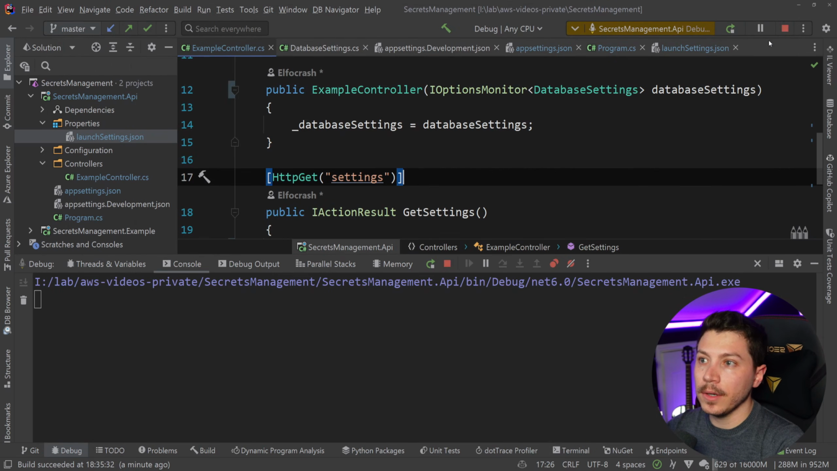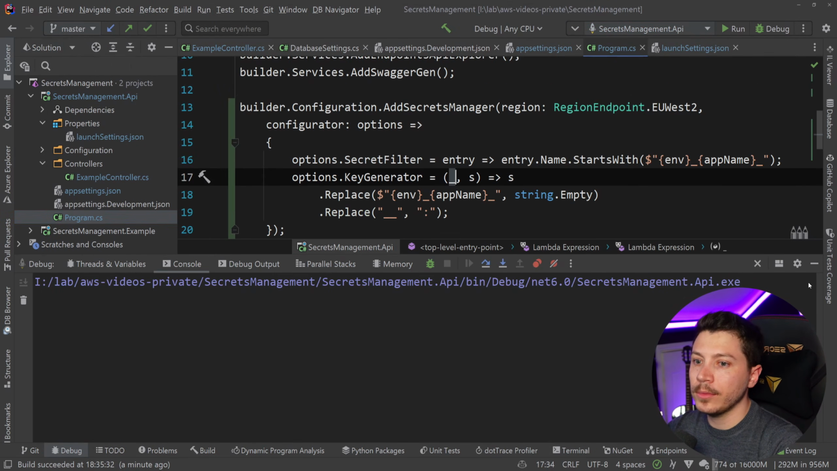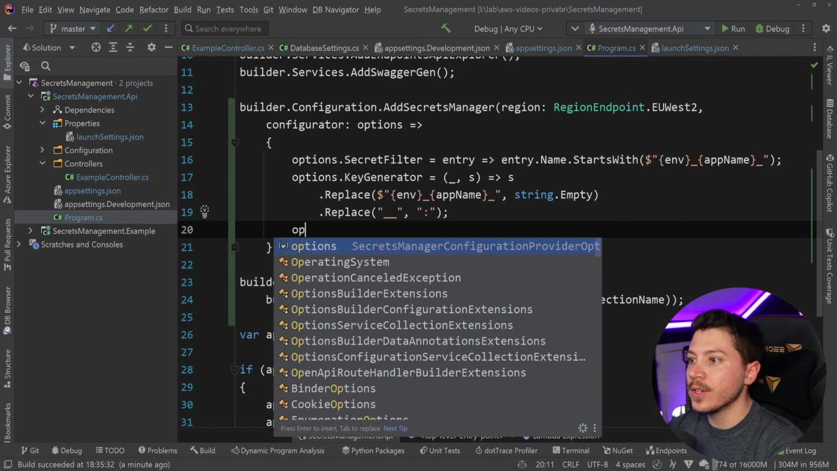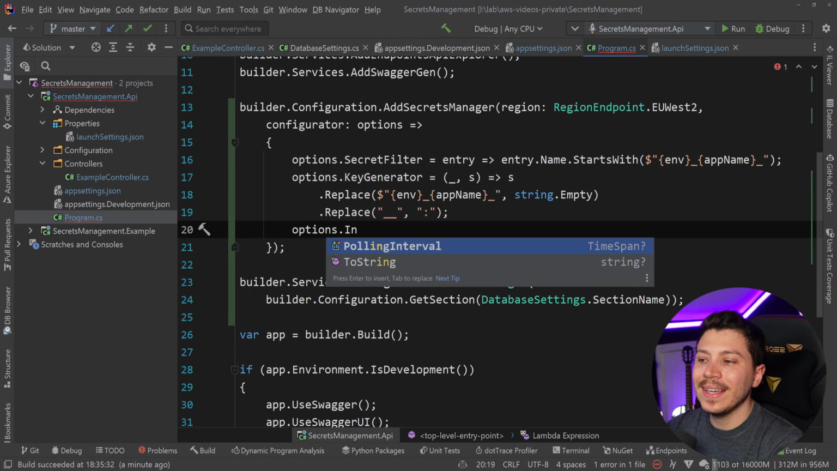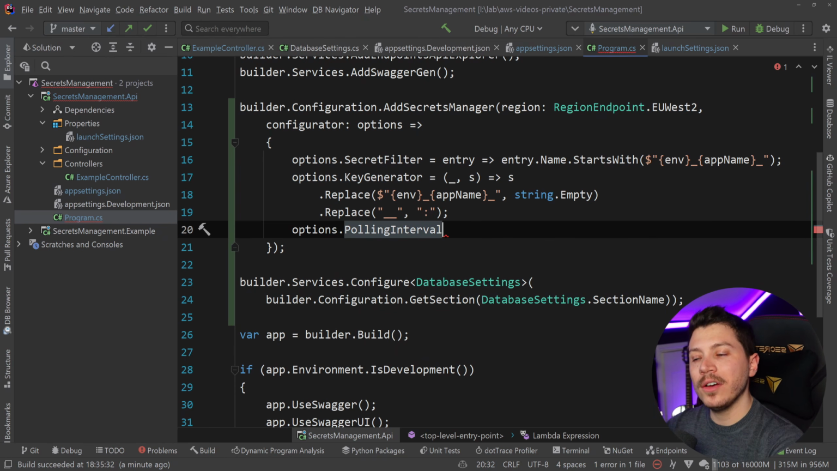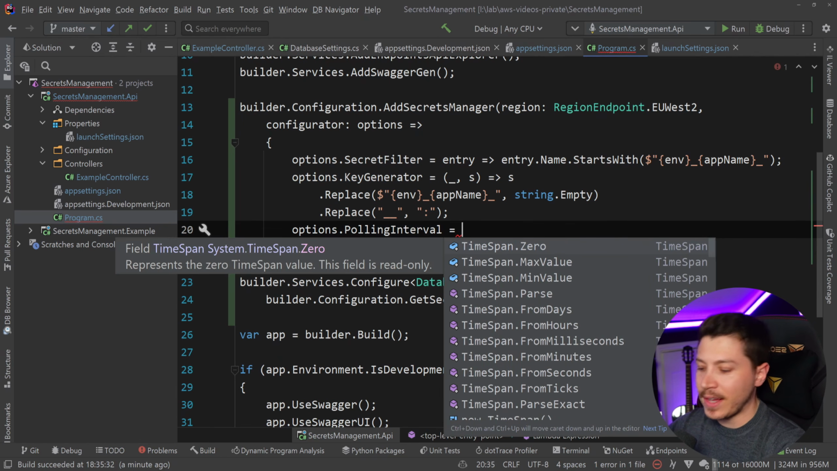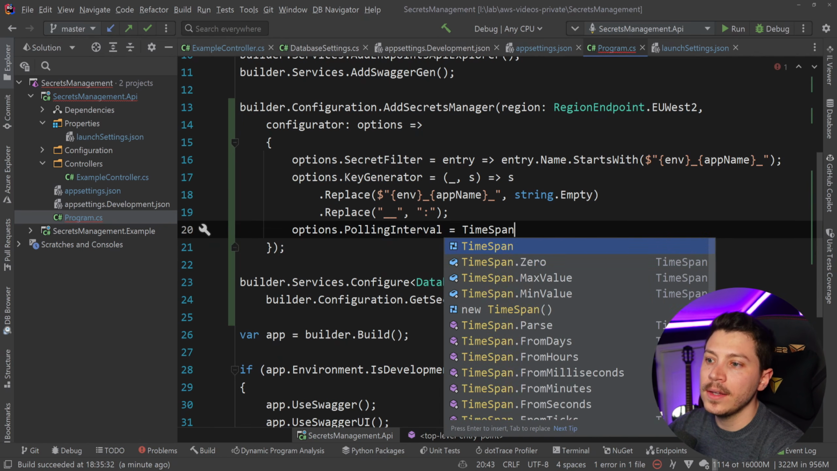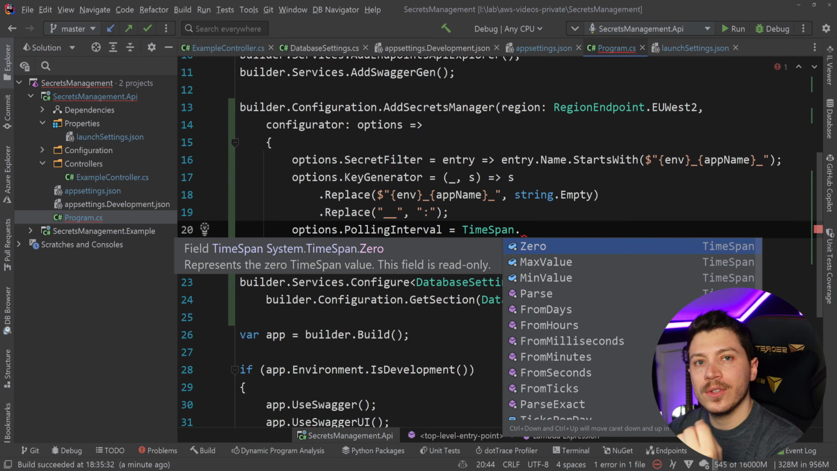It's very, very simple. All you need to do is go to Program.cs and add an extra value. Say options.PollingInterval. And this will poll for changes on the secrets we care about. So I can specify that as anything I want. We're using a TimeSpan. For demonstration purposes, I'm going to use 10 seconds.